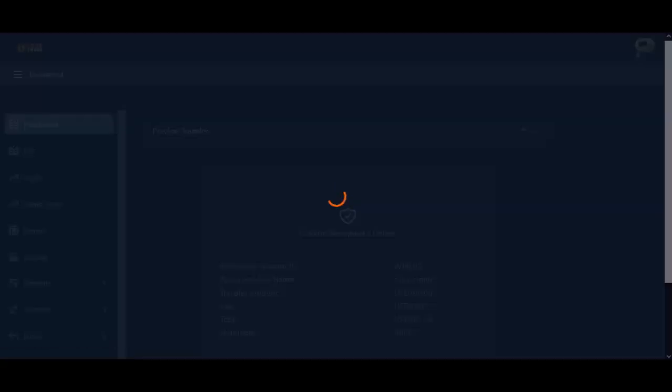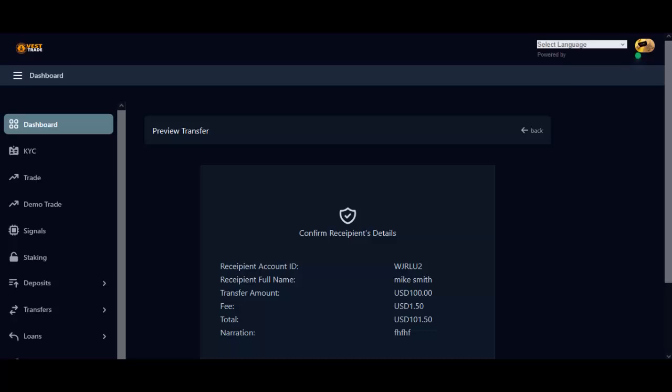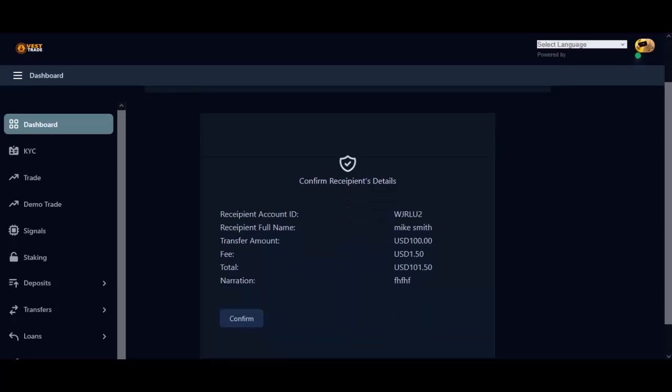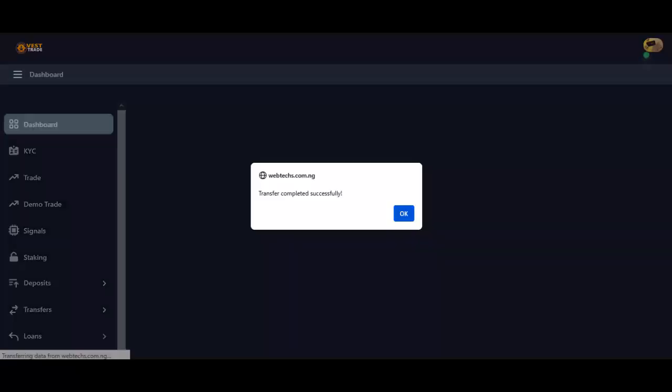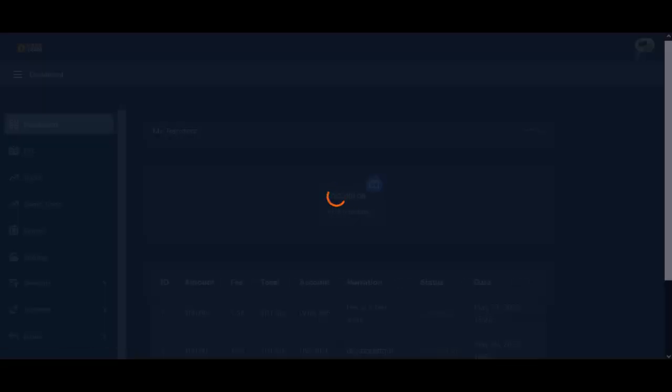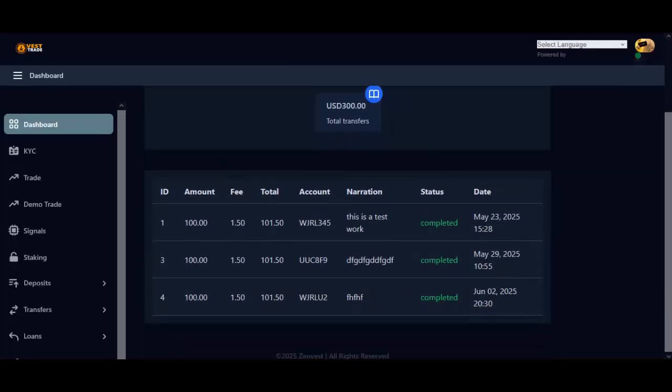So you just have to confirm your recipient details. As you can see here, click on confirm. All right, transfer completed successfully. So you can see it right here in the history.